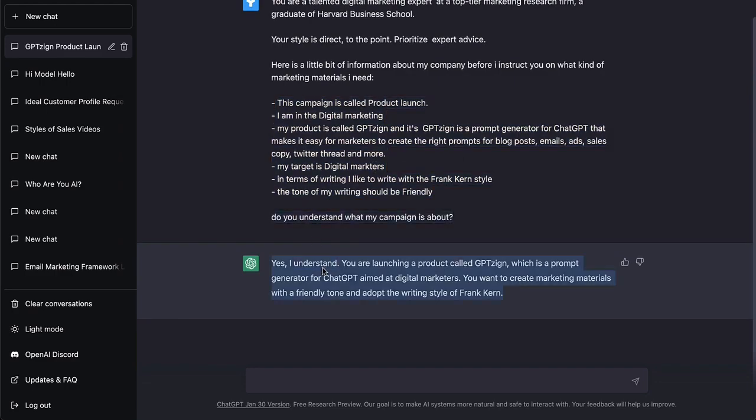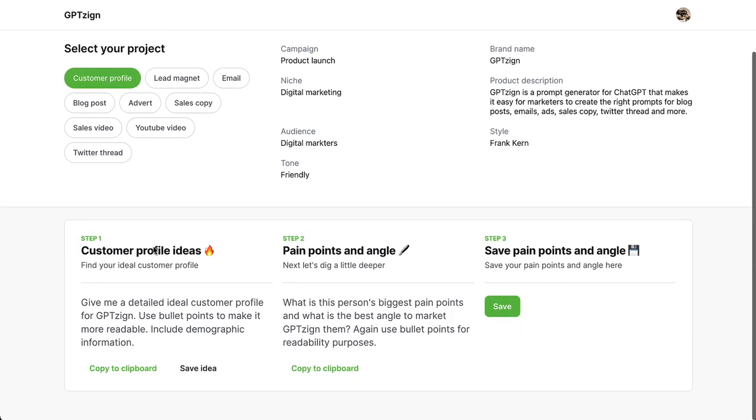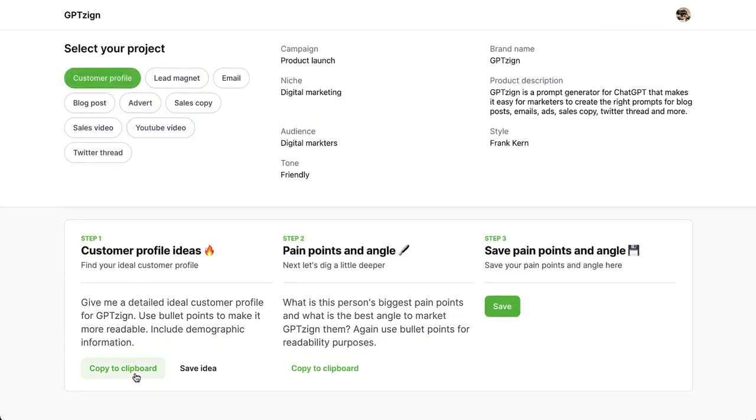So this is just to instruct ChatGPT to behave in a certain way, in this case as a marketing expert, and to give it all the basic information it needs to be able to create all the marketing materials I'm going to need next. So next I click on customer profile, for instance, or I could do lead magnets or adverts or YouTube video, but let's say with customer profile. And basically you just have to go through the steps.